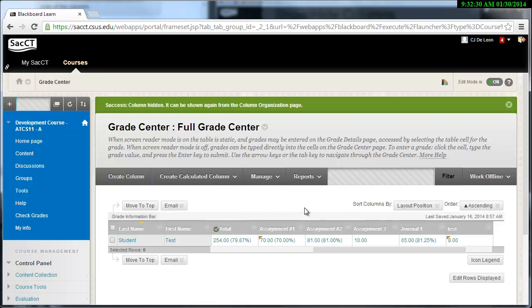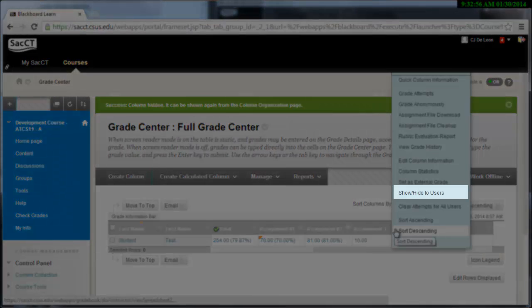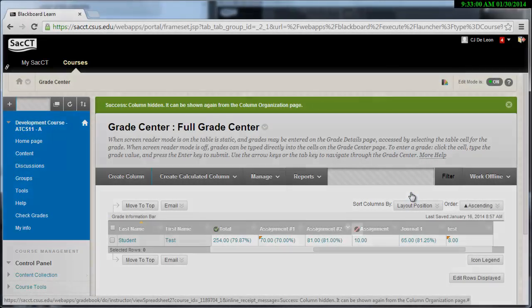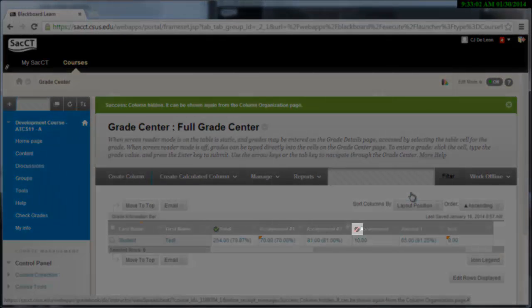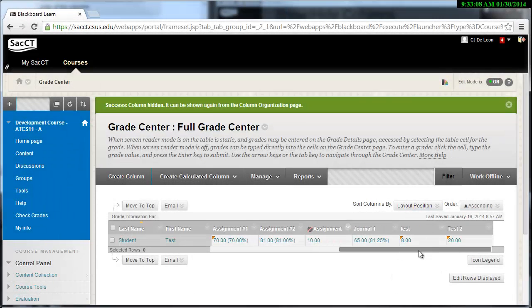Now I will show you how to hide columns from only your student's view. We are going to click the down arrow that is next to the column name. This time we will select Show or Hide to Users. When you hide a column from a student, you will see a circle with a red line next to the column name. Now you can see which columns that we have chosen to hide.